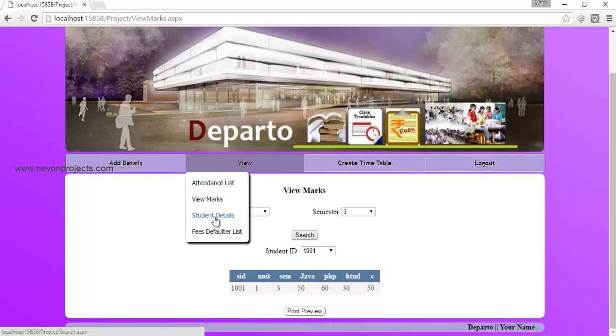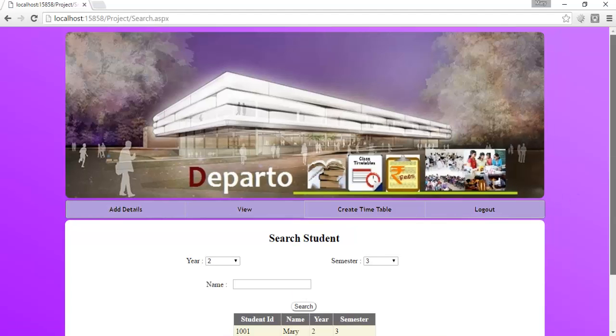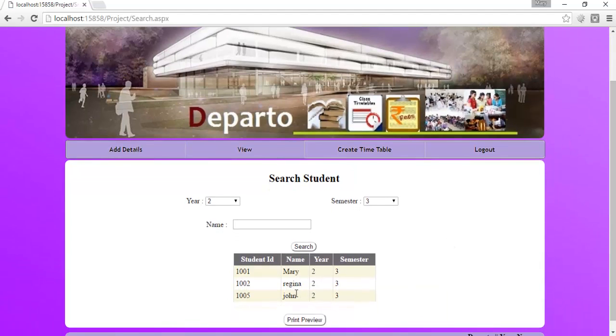Let's see the student details module. Over here, you can search for a particular student by selecting the year and the semester. Once he clicks on the search button, the admin can view the various students belonging to this particular year and semester, and he can take a print of this data.